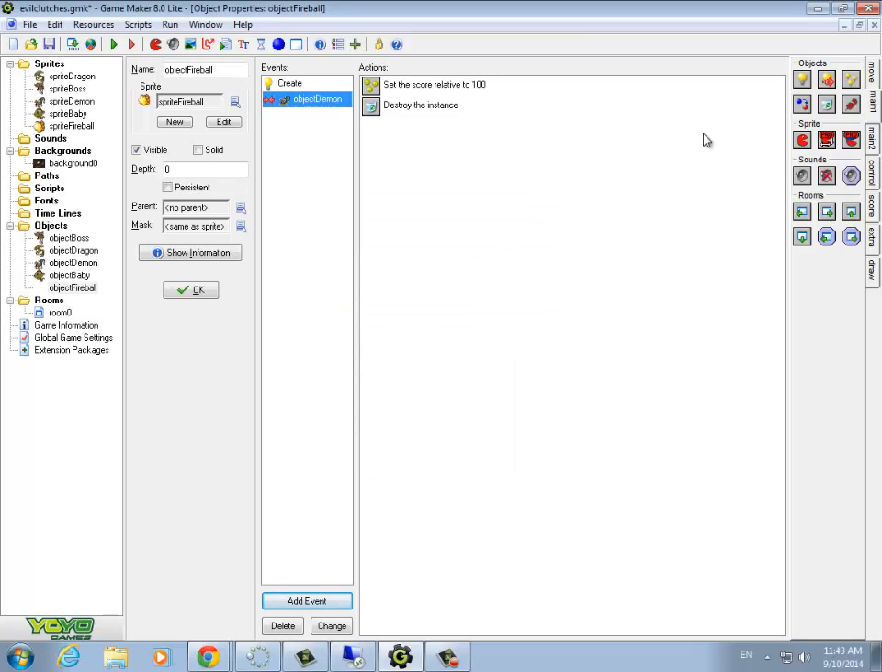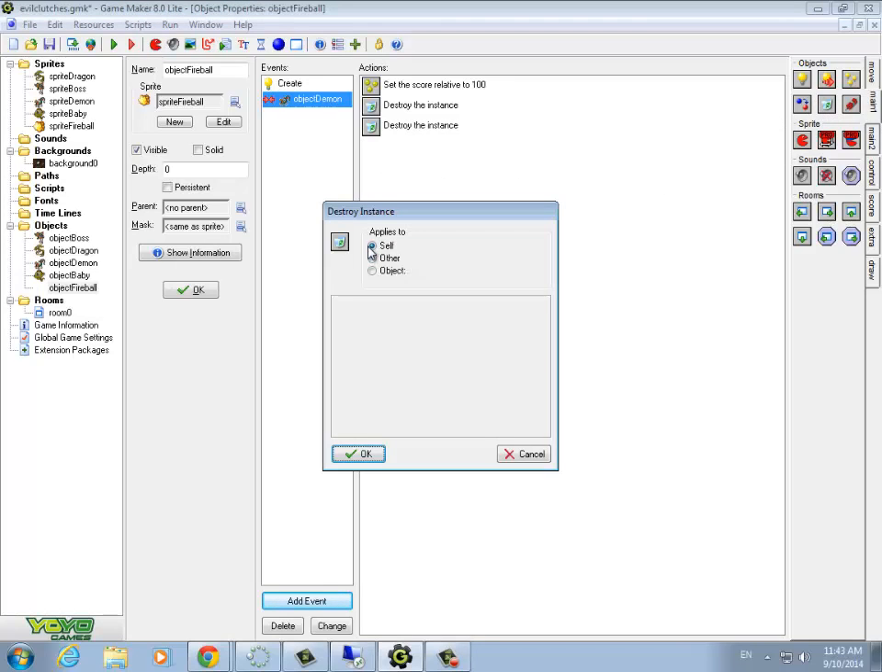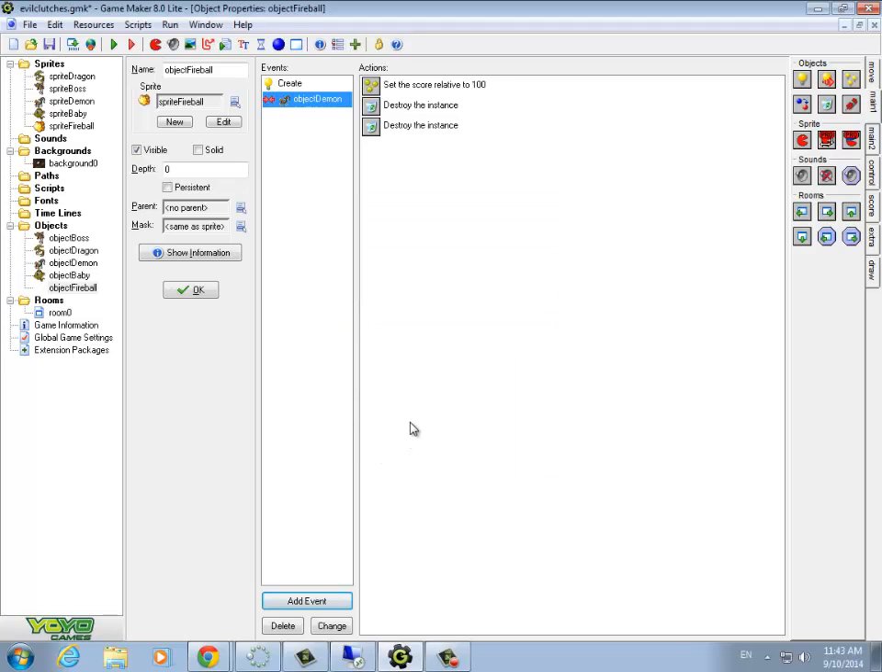Okay. But we also want to get rid of the fireball as well, because the fireball gets used up when it hits a demon. So we don't want it to just go plowing through the room. So let's also destroy the fireball as well, so self. So both the fireball and the demon disappear when they collide with each other. So that's a collision event with the demon.